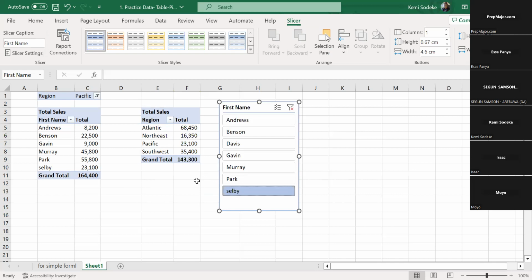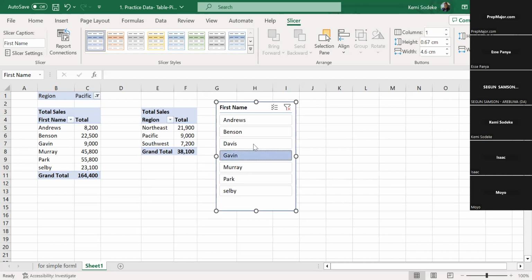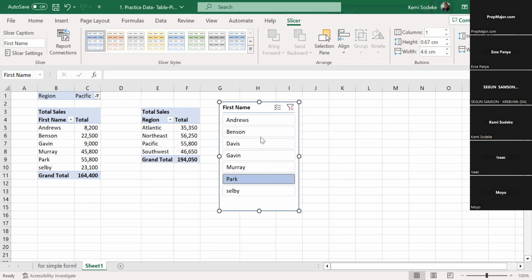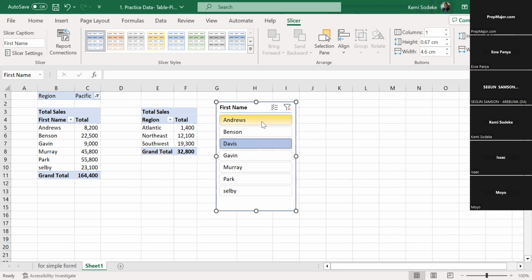Sorry, I didn't hear that. I said by clicking the names, each of the names, it should be giving us the subtotal. Yeah, it's just giving you the total depending on what you've picked on your pivot. So it's just a plain filter. So that's Andrew's.